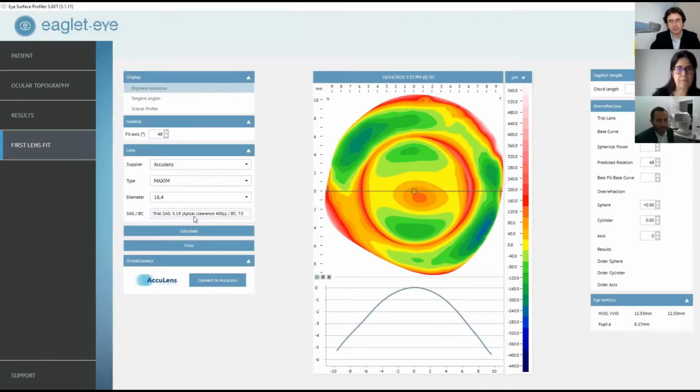All right. So this is telling us that using the 16.4 diameter lens, we should choose the lens from the trial set that has a base curve of 7.5. And then this apical clearance is estimating the amount of central clearance that you should see when you use that trial lens. So that's pretty much the easy way to do this.